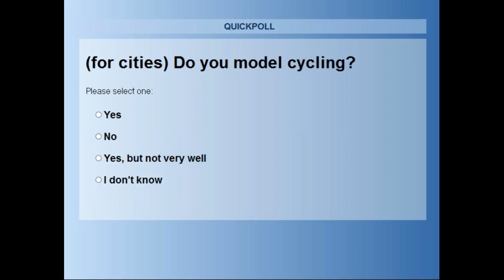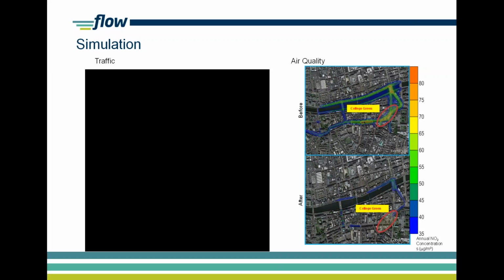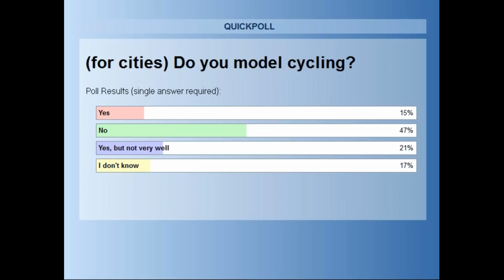Okay. We have about 30% now have voted. Slowly creeping up. Almost 50%. Give it a few more seconds for you to get your vote in. Okay, we kind of leveled off at around 53%, so I'll close it and share the results. And it looks like most have not modeled cycling. Vast majority, 47%. Okay. I guess I'm not too surprised.